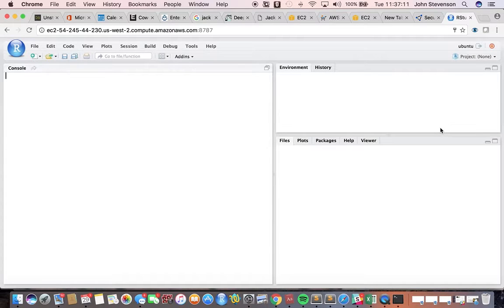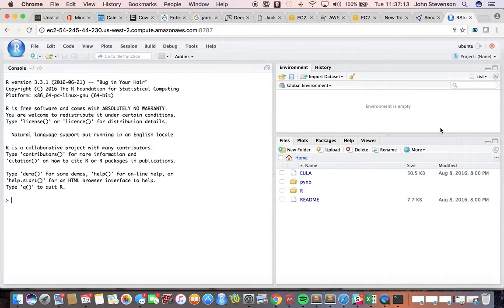There we go. And again, because this is a smaller machine, it doesn't work as fast, but for larger instances, it'll definitely work much more quickly. Okay, so you see that here is your RStudio environment on this machine.